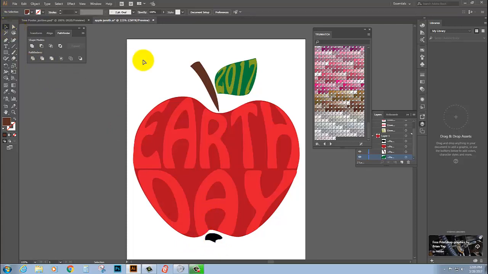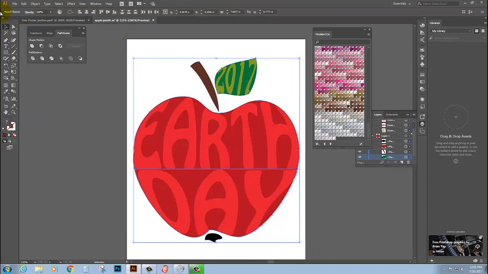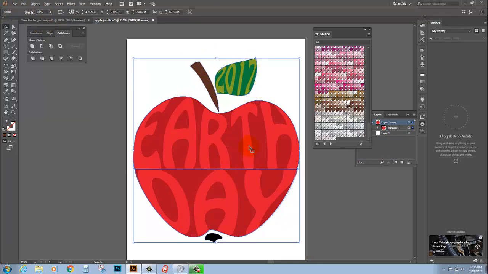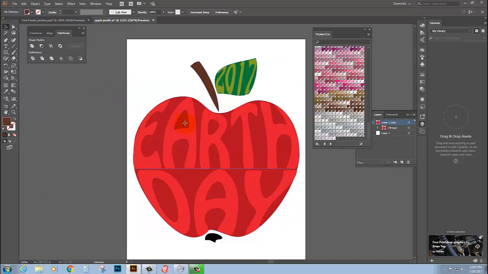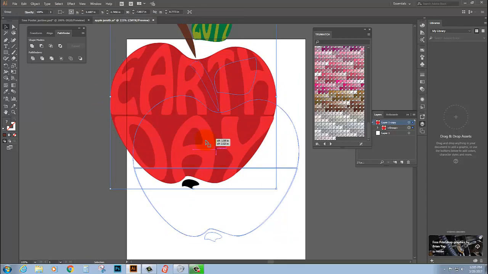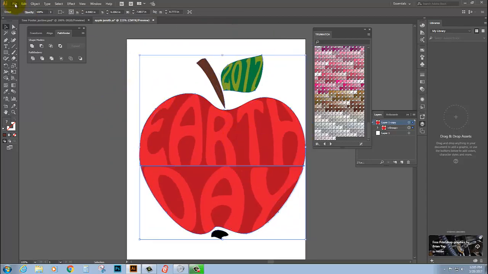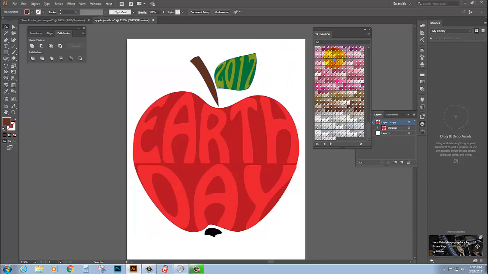With the selection tool, I'm going to draw a box around the whole thing and go to Object, Group. So now all these separate pieces are one piece, so if I click on it, I can move the whole thing because I grouped everything together. So now I'm going to go to File, Save, and I am ready for the next part of the project, which is to create the tree that the apple will hang on. That's it for now. Make sure you save your changes.